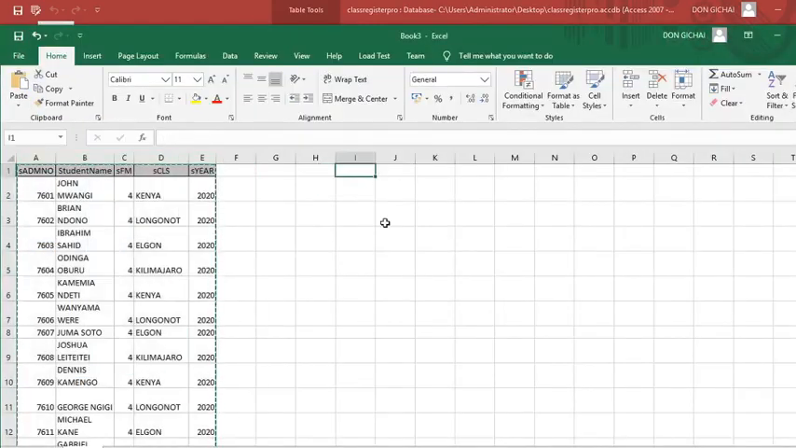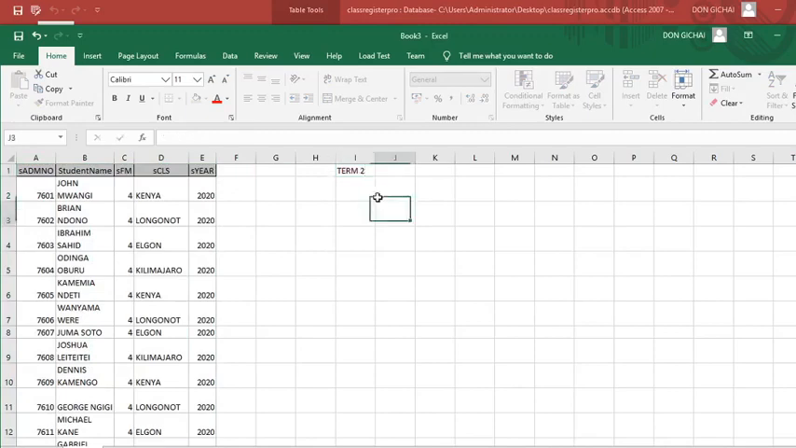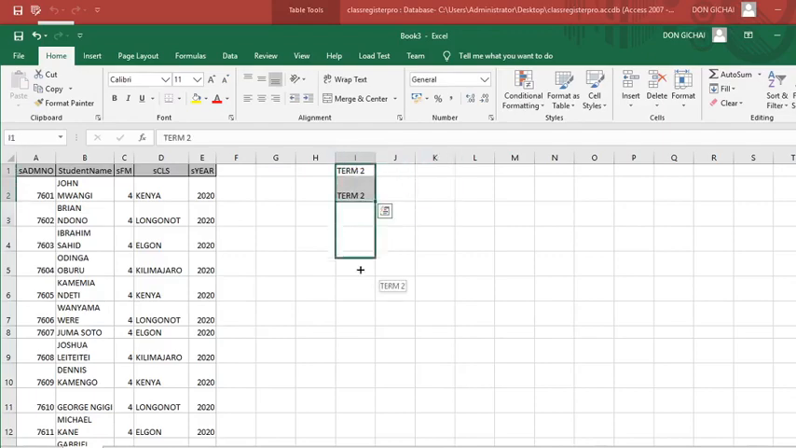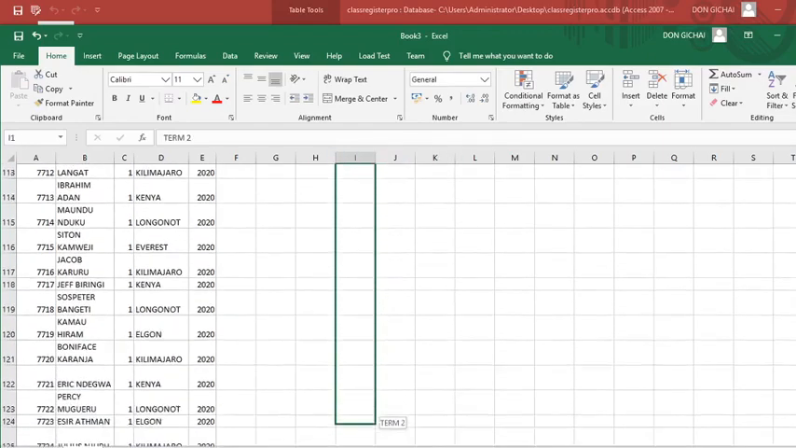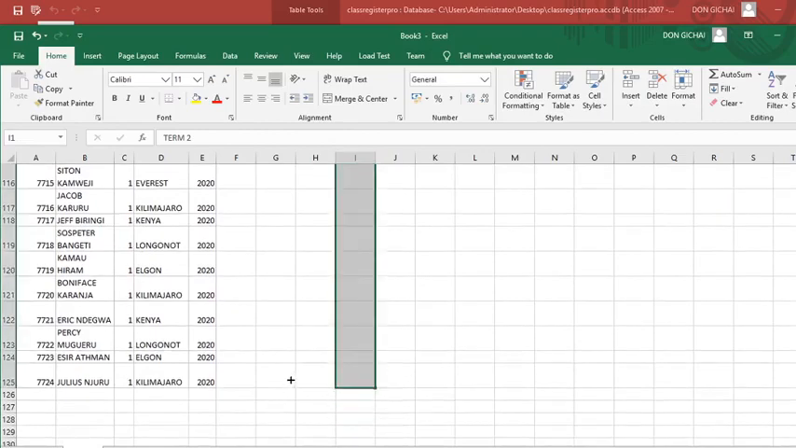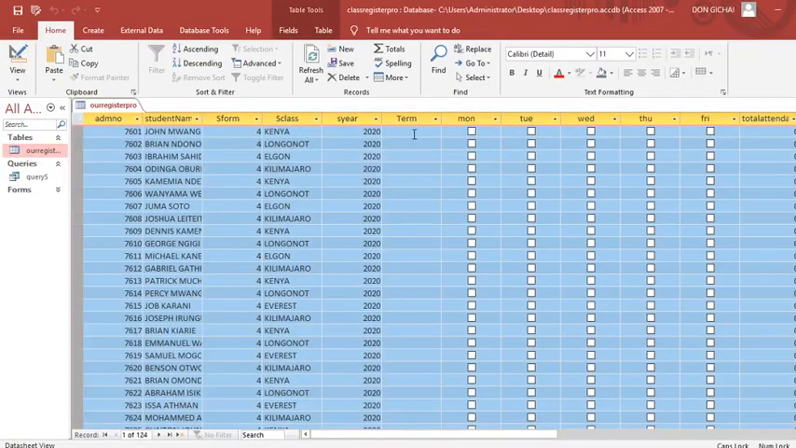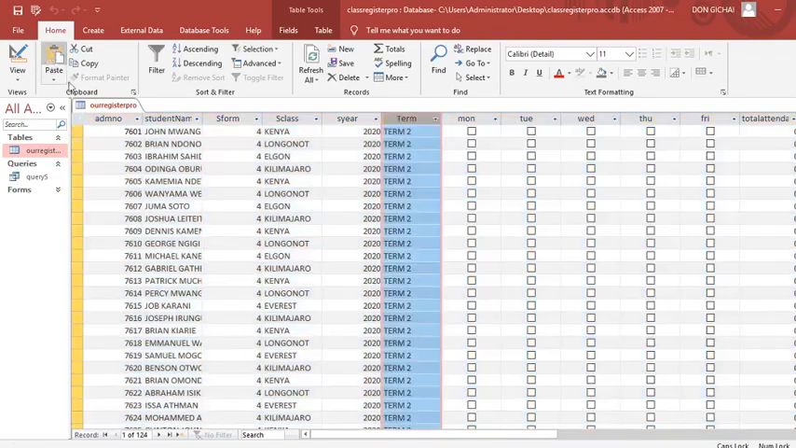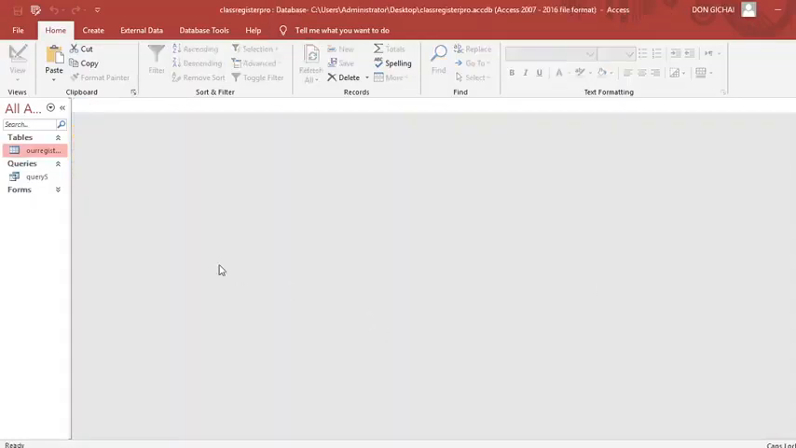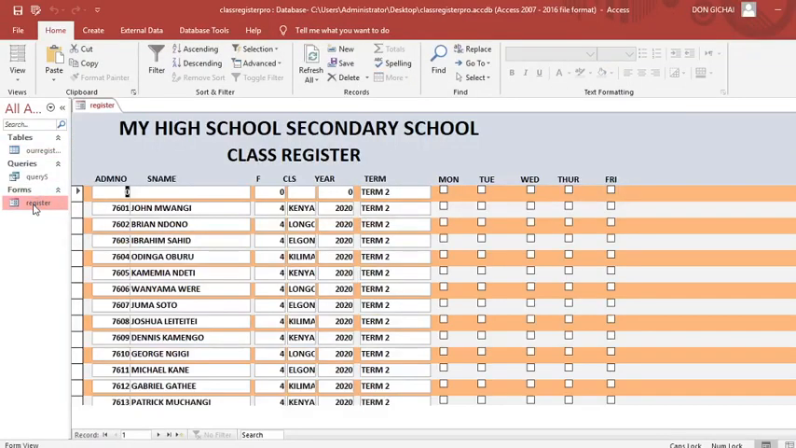Therefore I will go back to this point, then type term 2. I also type term 2, then I highlight both of them and then drag downwards up to where I feel I should copy. Now go back to our database and paste term 2 that way. Therefore if now I cross this one, then I go to my form and open, you see now what happens.